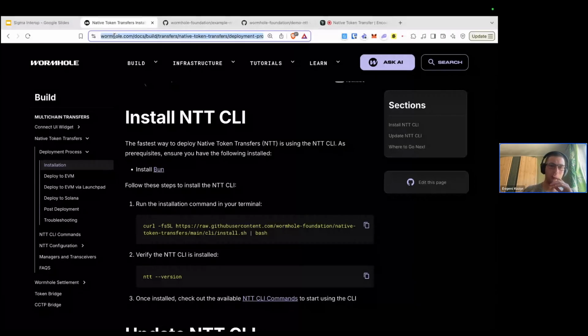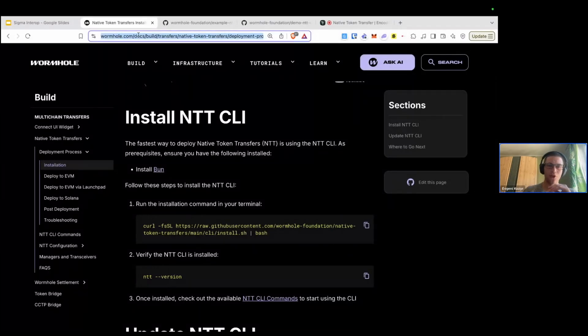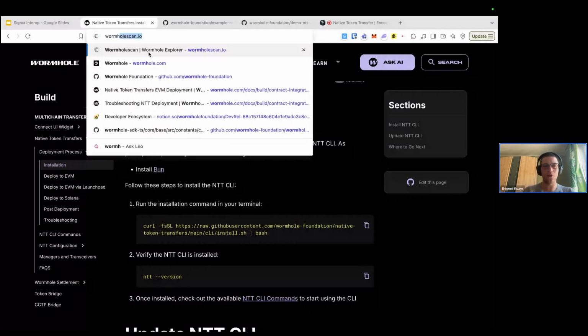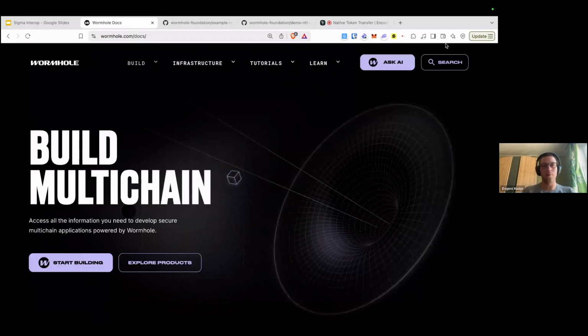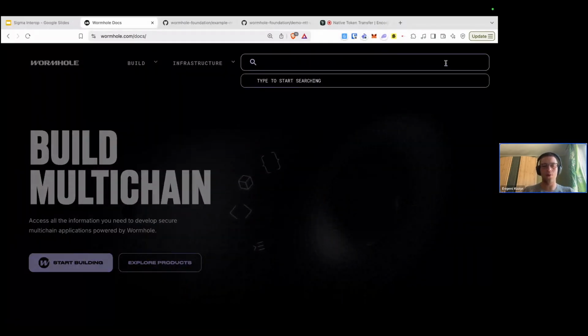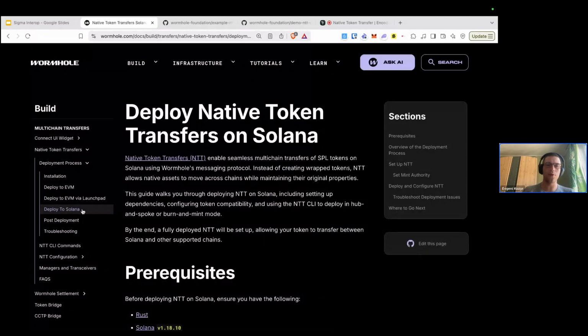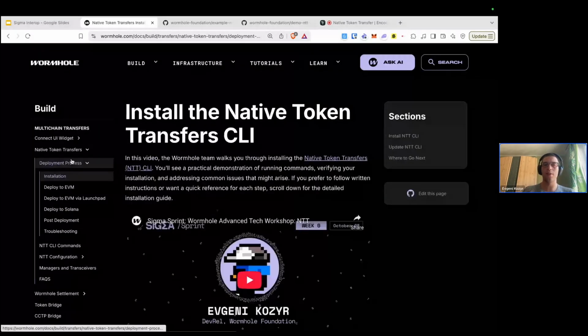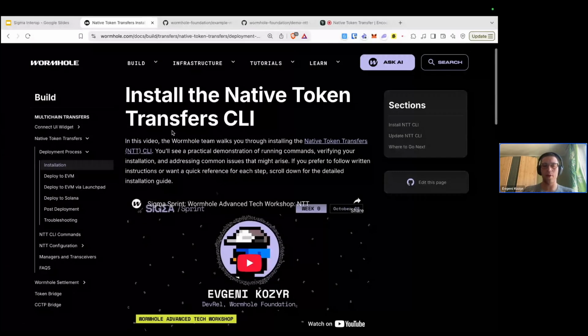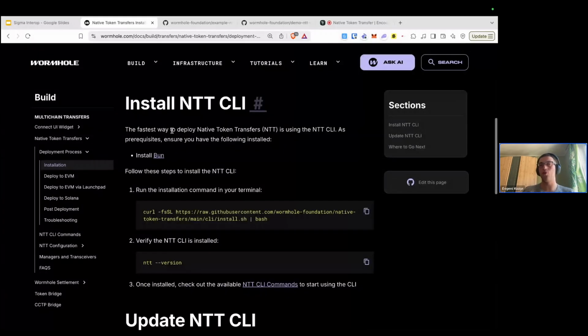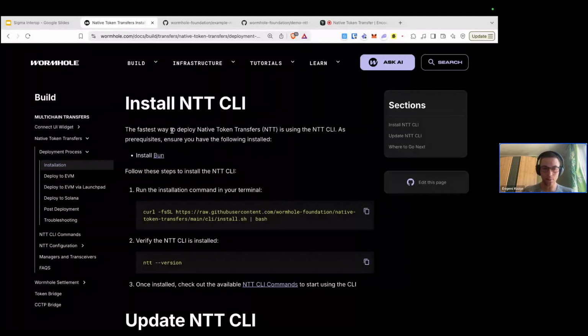So you can go to our wormhole.com/docs. Let's actually do that from scratch. Then you could go and look at how to deploy the native token transfers. And then it should take you to this deployment page where you can see all the steps that we are going to perform now.